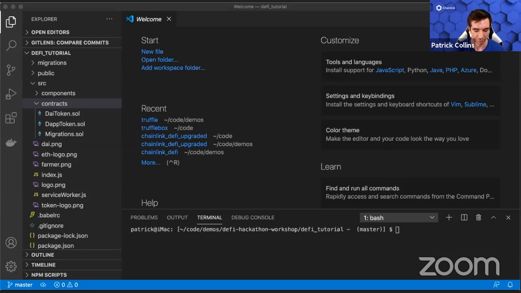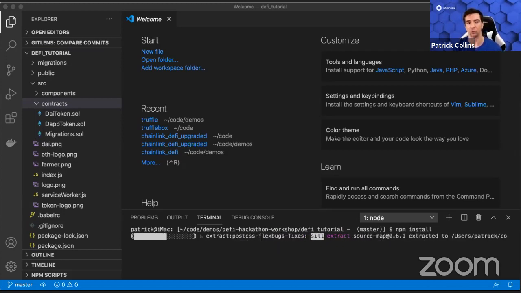And actually, before we even do that, we need to do npm install. We install the packages for it so we can actually work with it. Give that a second here. And I'm also going to show you Ganache, what that is, what it's for, and what it looks like.